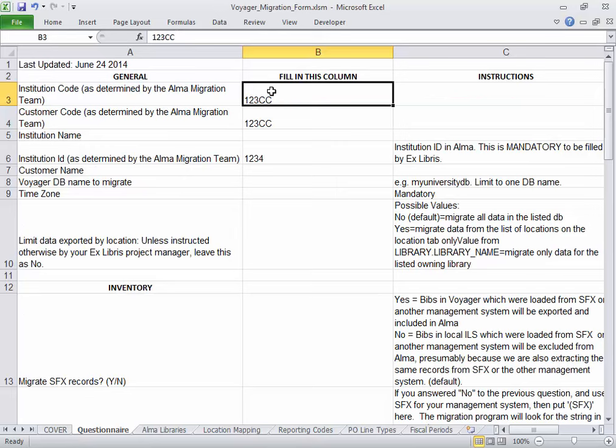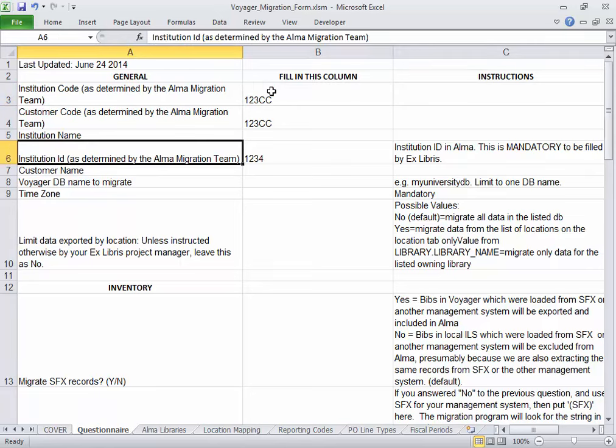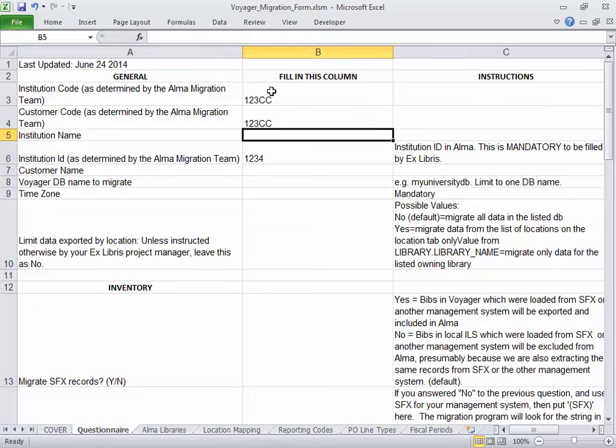Please note that institution code and customer code are supposed to be filled in by Ex Libris. If you have received the migration form without your institution code and customer code, please consult with your Ex Libris contact to obtain them. In addition, the institution ID should also be filled in with a value by Ex Libris. For institution name and customer name, please note that these are mandatory fields and need to be filled in by your institution. The only time when the institution name and customer name would be different is if you are part of a consortium.